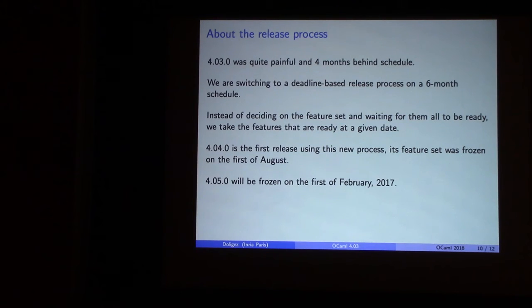One word about the release process. 4.3 was quite painful to release, and 4 months behind the schedule that I expected, in fact. I don't think it was really announced, but we are switching to another way of doing release. It's just every six months, just take whatever you have in trunk, and that's the release. Of course, there's some debugging to do. So every 6 months, I just freeze the features and branch the trunk, and we debug and release that.